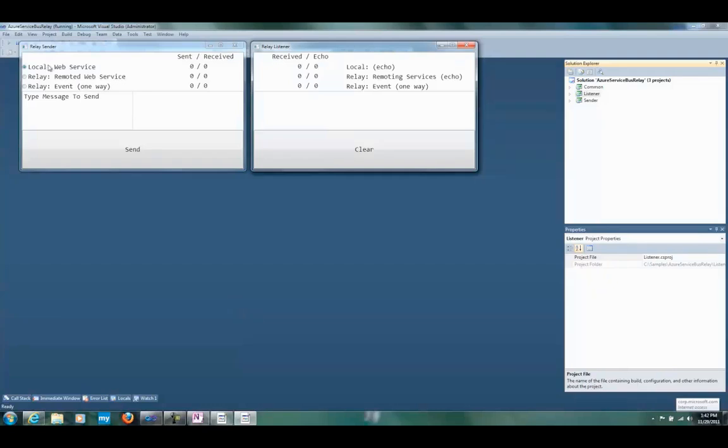On the left, the sender sends messages based on the radio button selected: a local web service, a remoted web service through the Service Bus Relay, or as a one-way event. The sender increments counters for each type of message sent and received. For the web service calls, we'll see received messages echoed back from the listener.